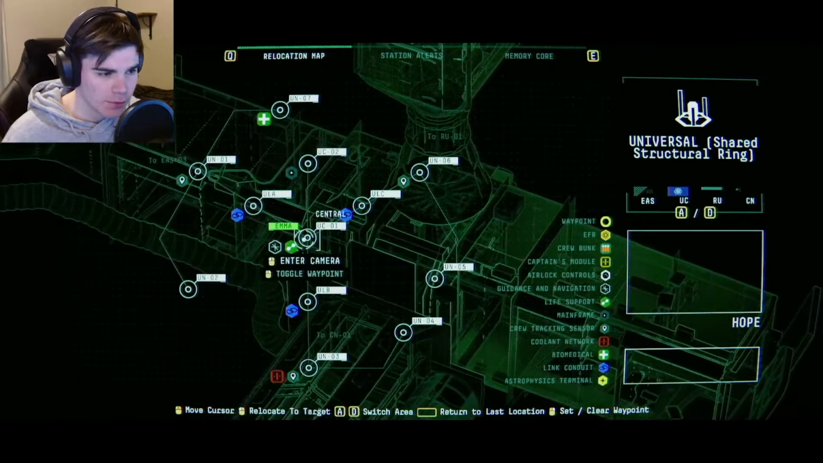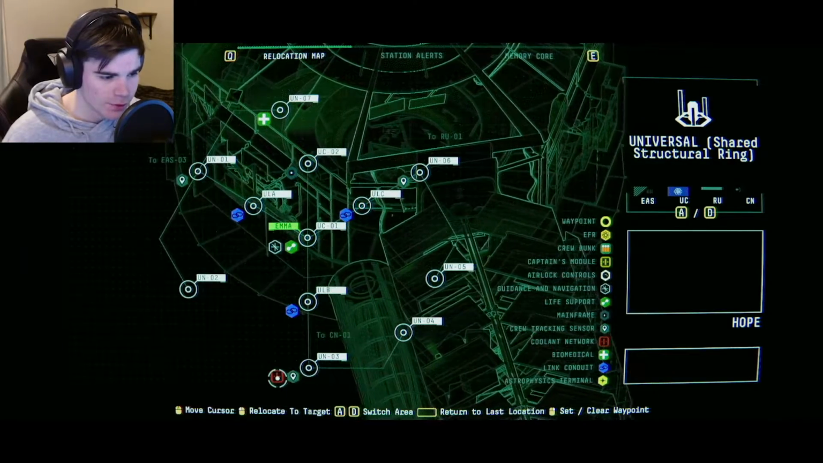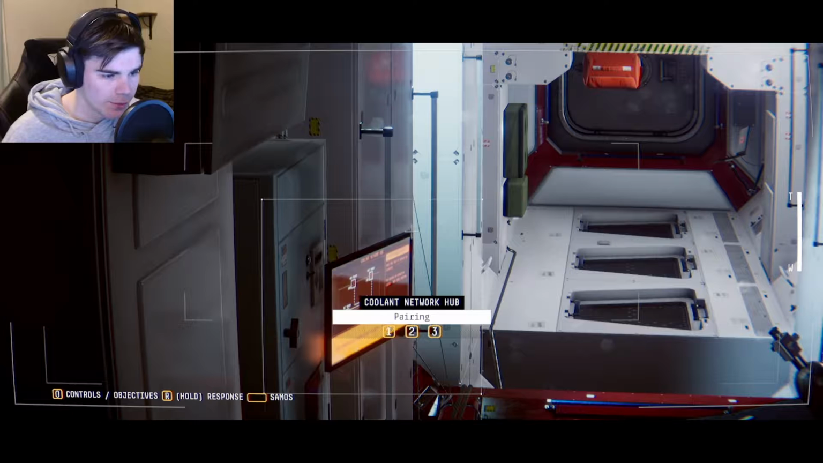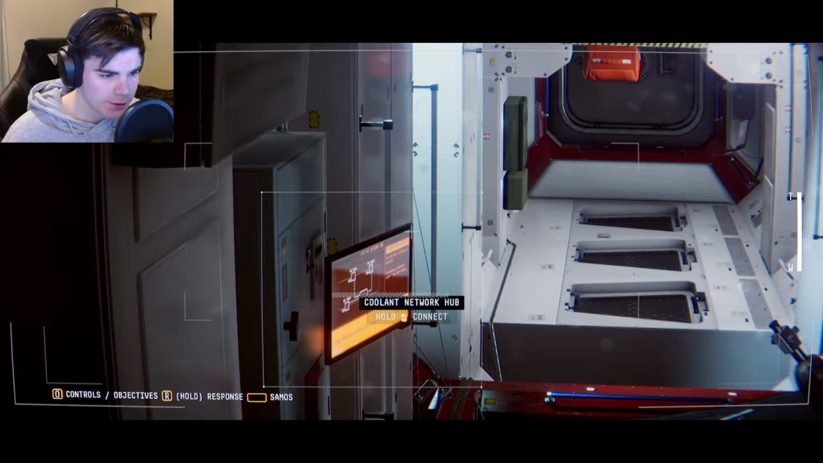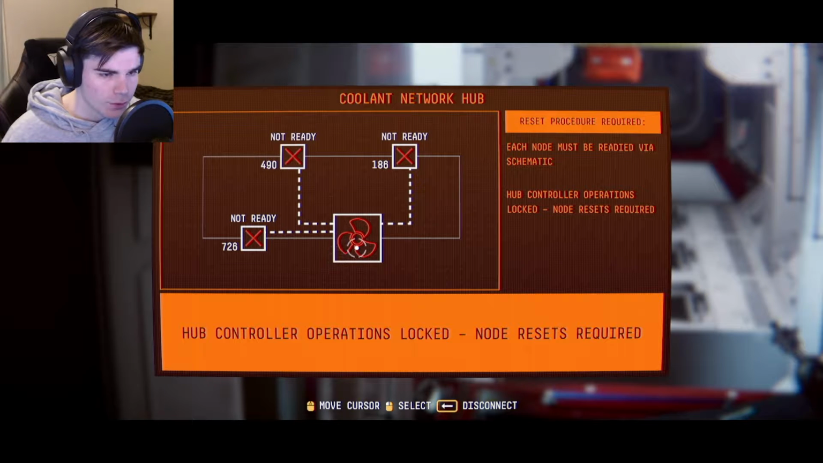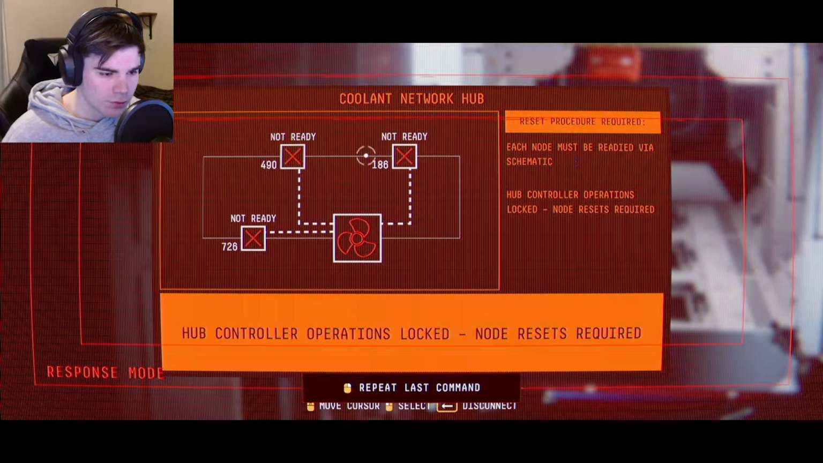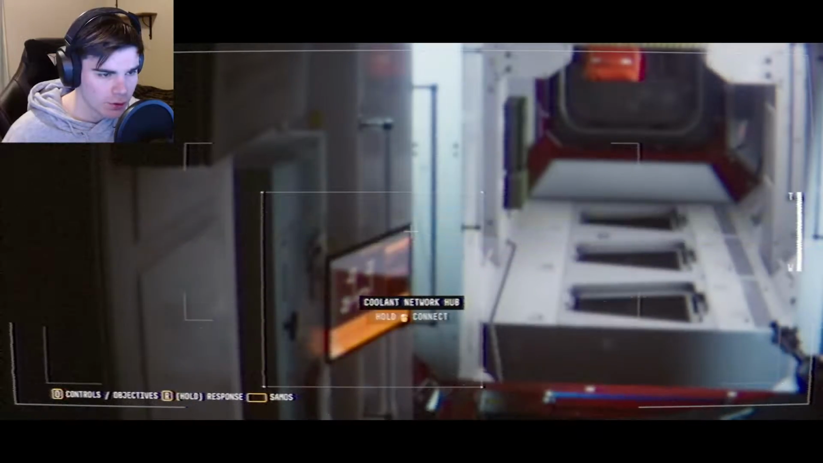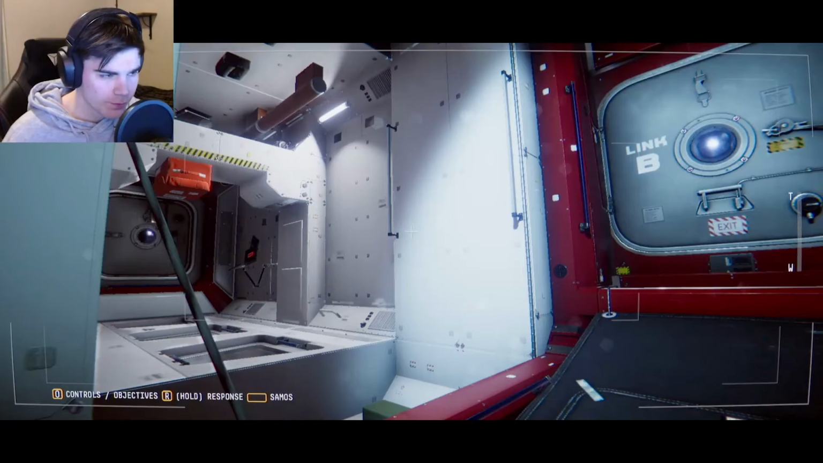Alright, network hub. Where the hell's a network hub? Would it be in here with UN3? Here we go. Network hub. System link. Alrighty. Connect. Reset. Do we talk? No, we don't. Alright, we just gotta do something here then. Hub control operations locked. Node resets required. Alright. Let's change cameras. Okay, this one does not.